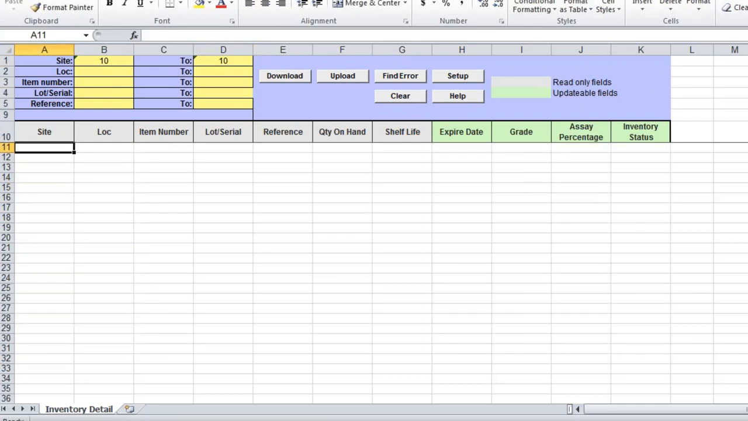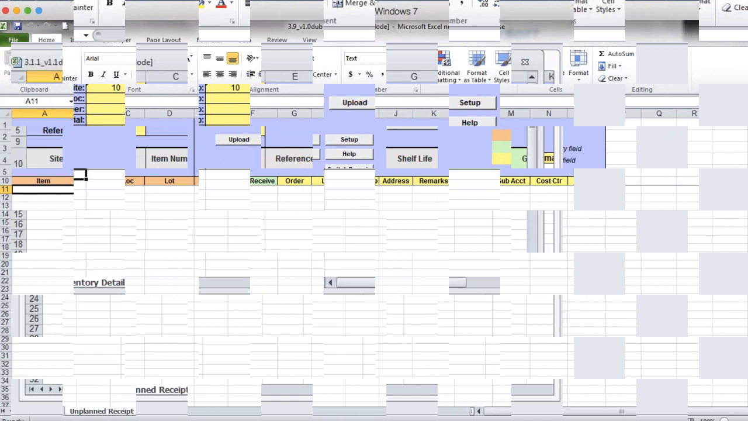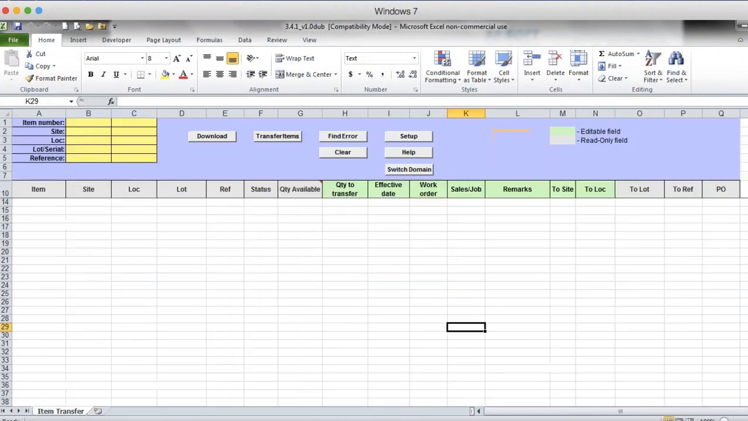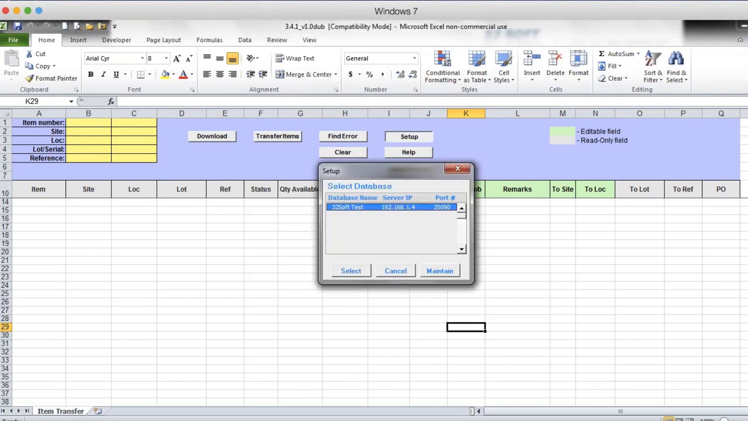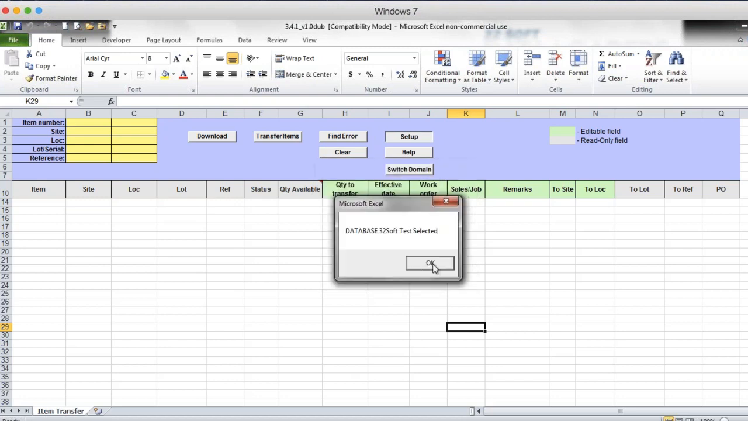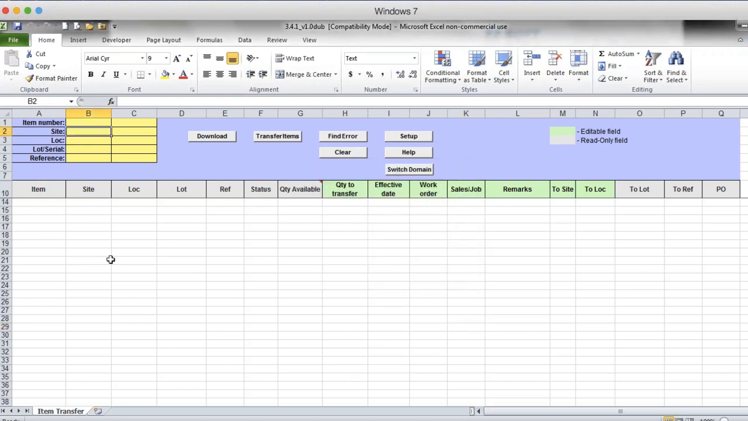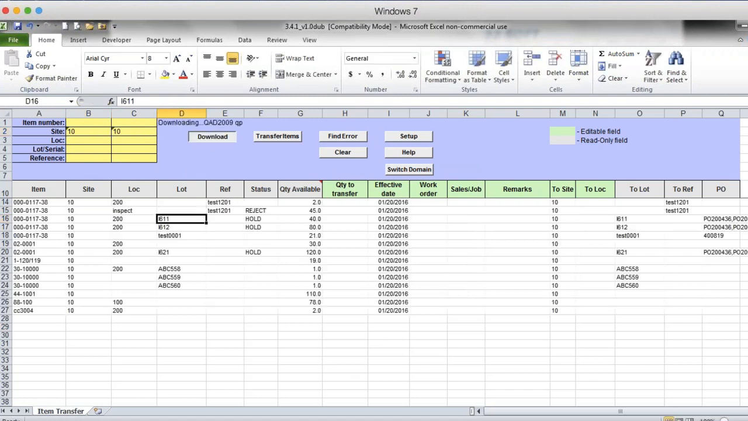If you need to transfer, for example, inventory between locations, you can use inventory transfer data loader. This tool makes inventory transfers in QAD really easy and efficient. Let's select database. And specify selection criteria. And click on download.